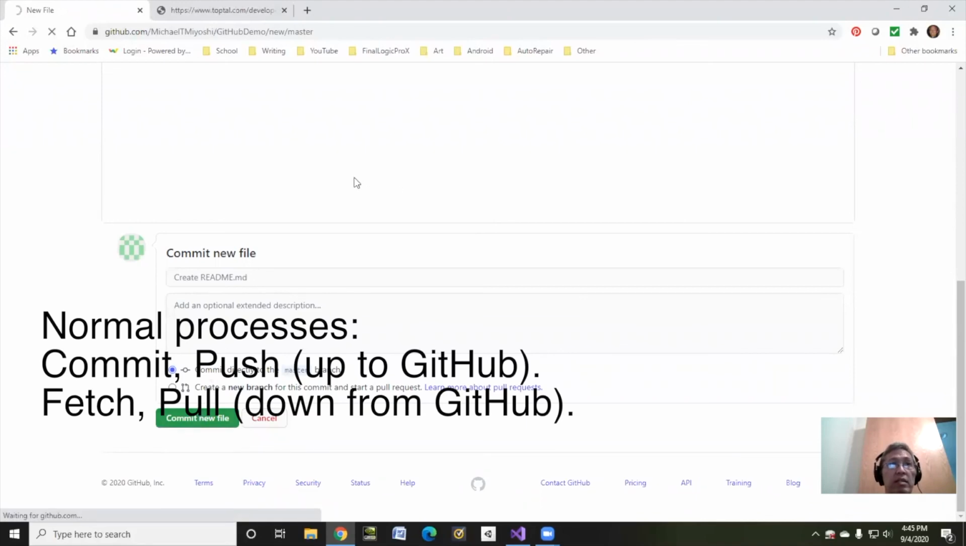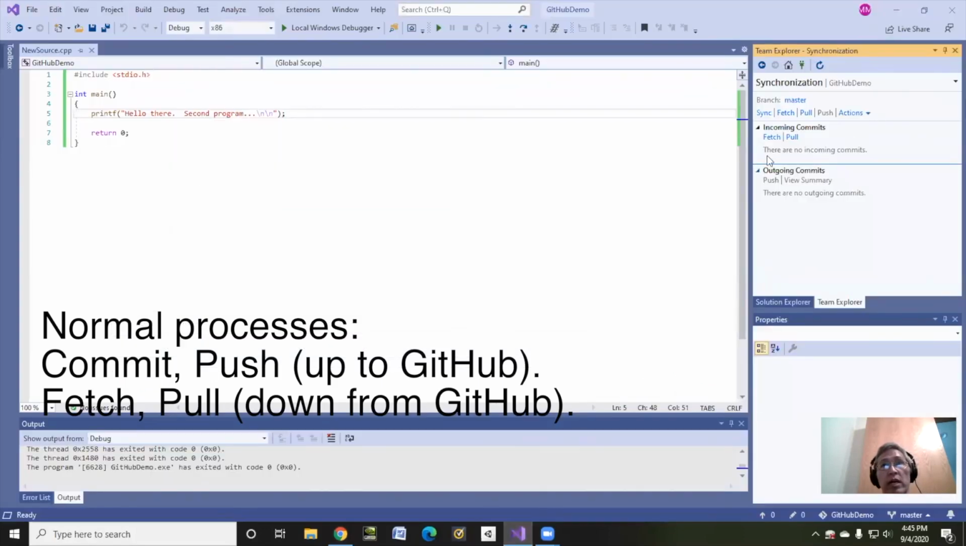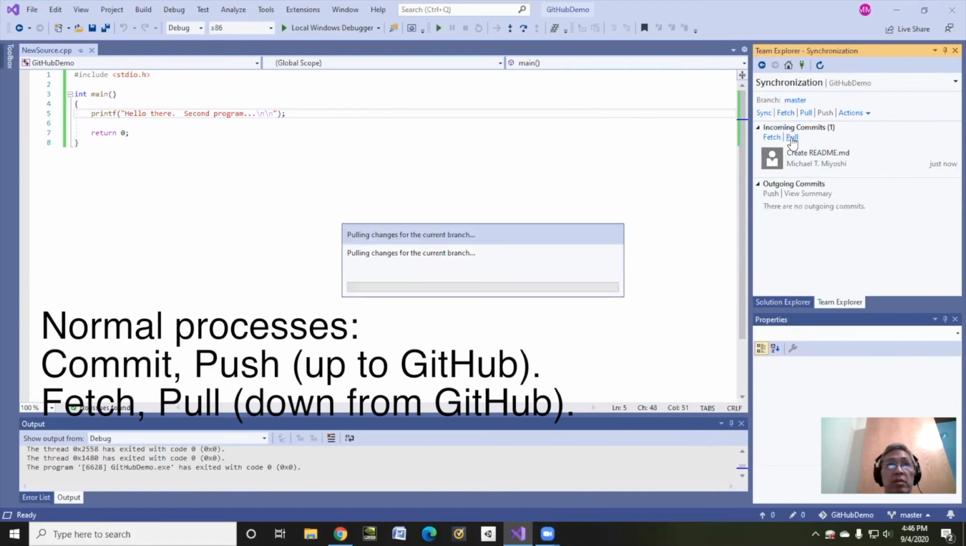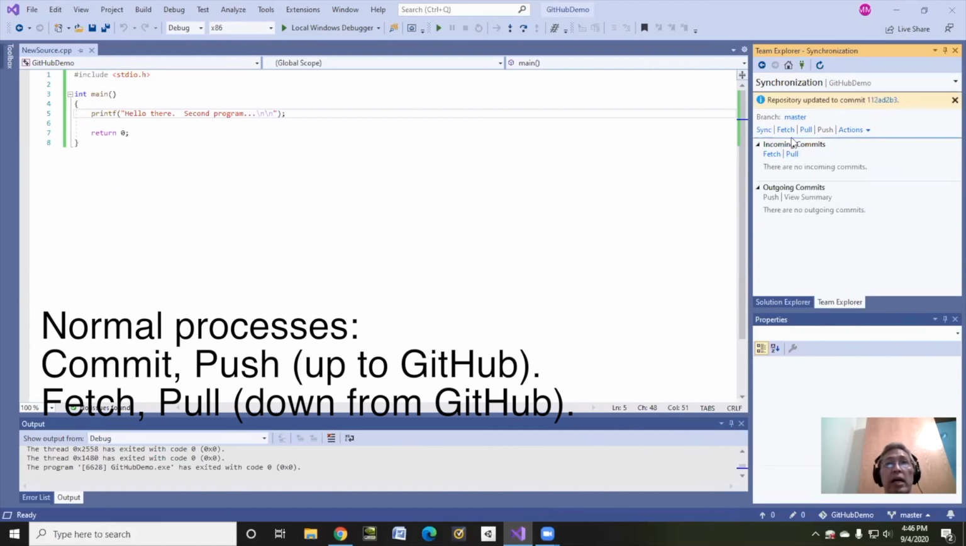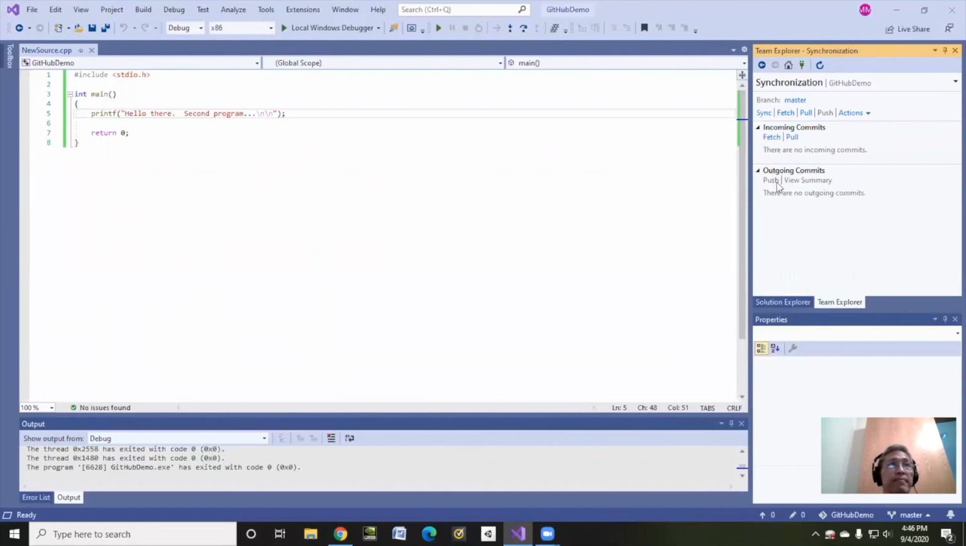Commit that file. And now, if I come back to Visual Studio, I can do a pull, or maybe I do a fetch first. So I'll fetch, and then I'll pull. And now I am all up to date. If I now do something here, I can again do a change, then a commit. And once I do a commit, I can go ahead and push it.